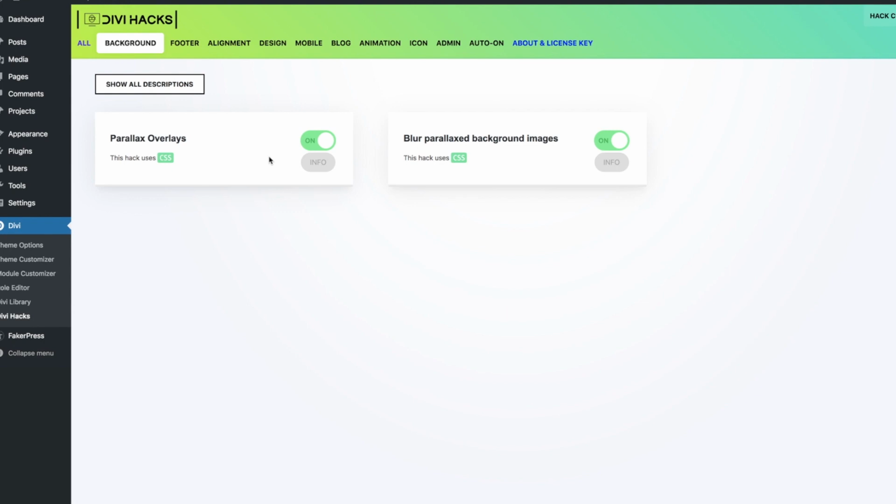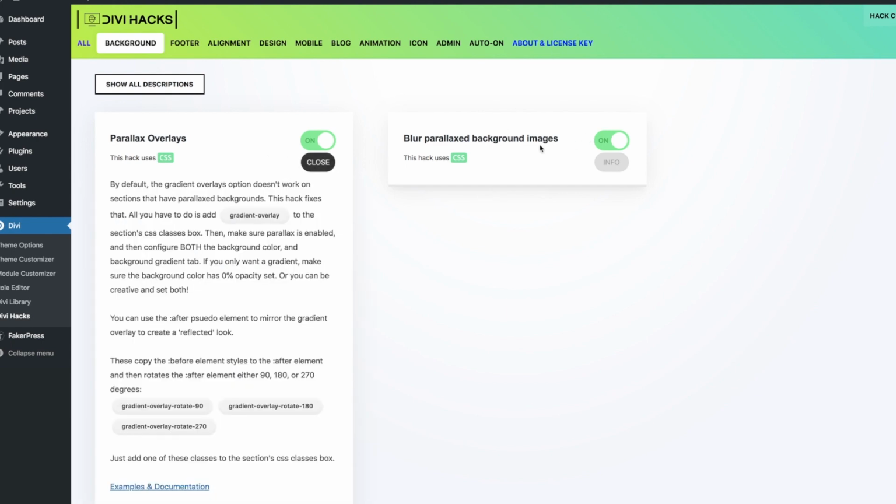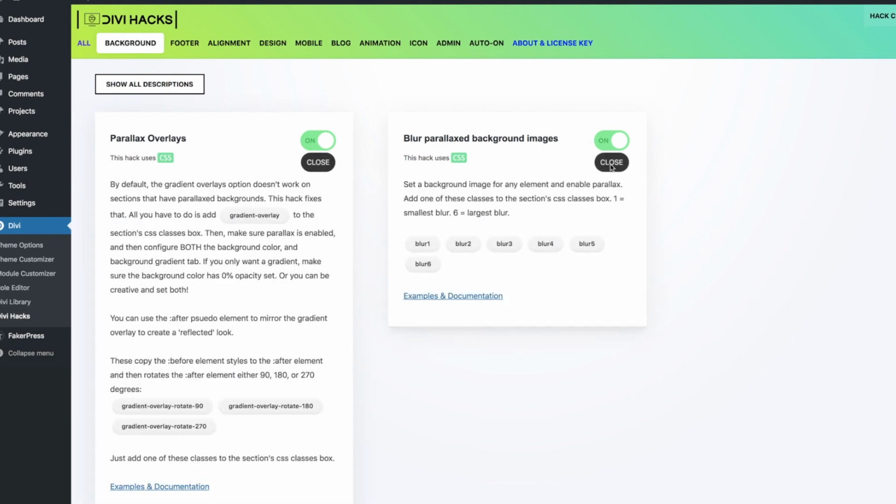Now I'm going to talk about some of the background hacks that we have. We have parallax overlays, and we have some blurred parallax background images. Basically, some hacks that work with parallax.